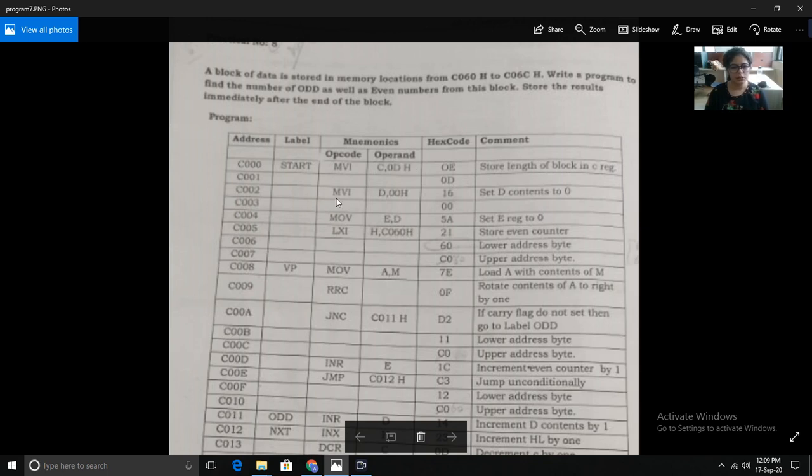Now the second instruction is MVI D, 00. Again, MVI is move immediate data into the D register. Now we are transferring 0 as immediate data into the D register. Why are we transferring this? Because we are initializing the D register to 0. The hex code of MVI D is 16 and 00 is the immediate data.